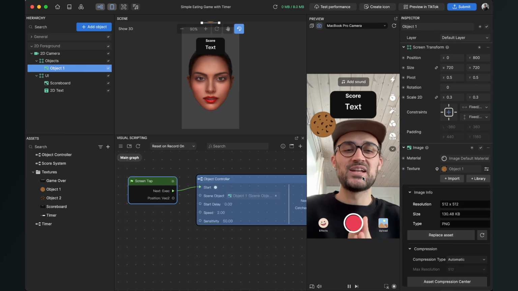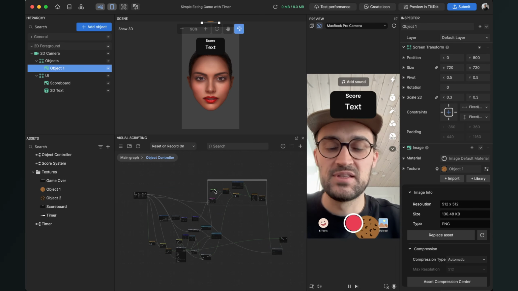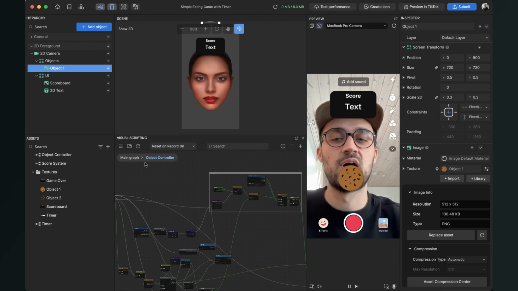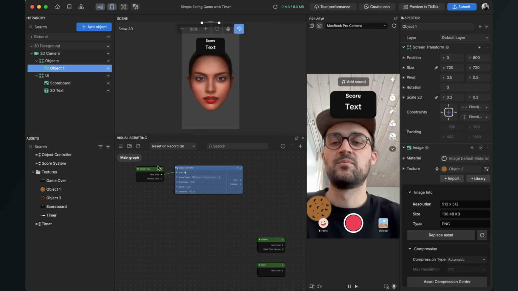So, and this is the magic about subgraphs. When you go inside of it again, you can see that here everything is handled with the eating. So we have here this face info, which gives us the position of the face and also gives us a signal if the mouth is open or not. So when you want to dive more into the programming, just take a look here into this object controller. But now back to our visual scripting.